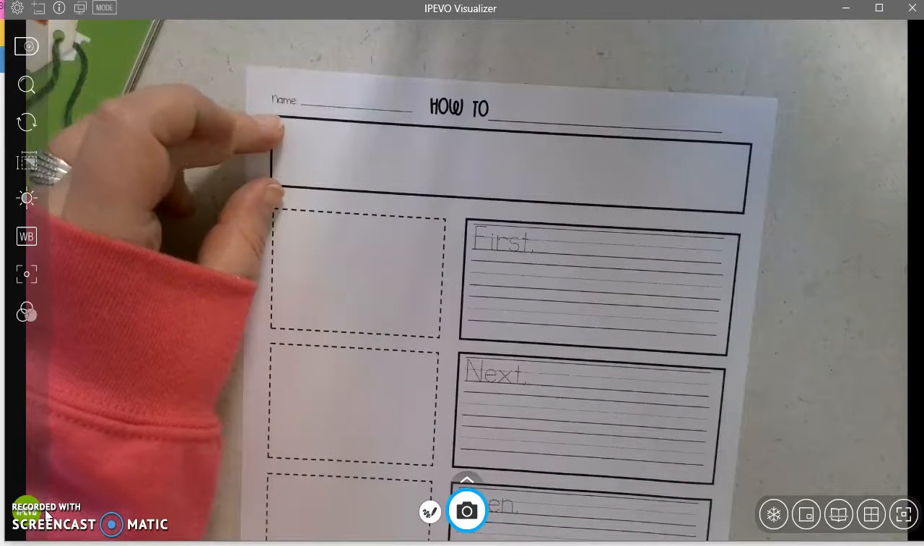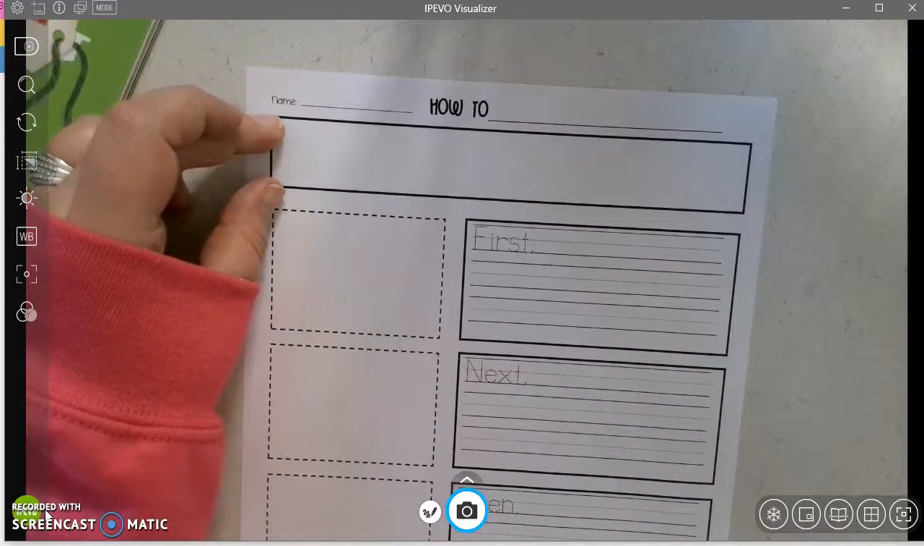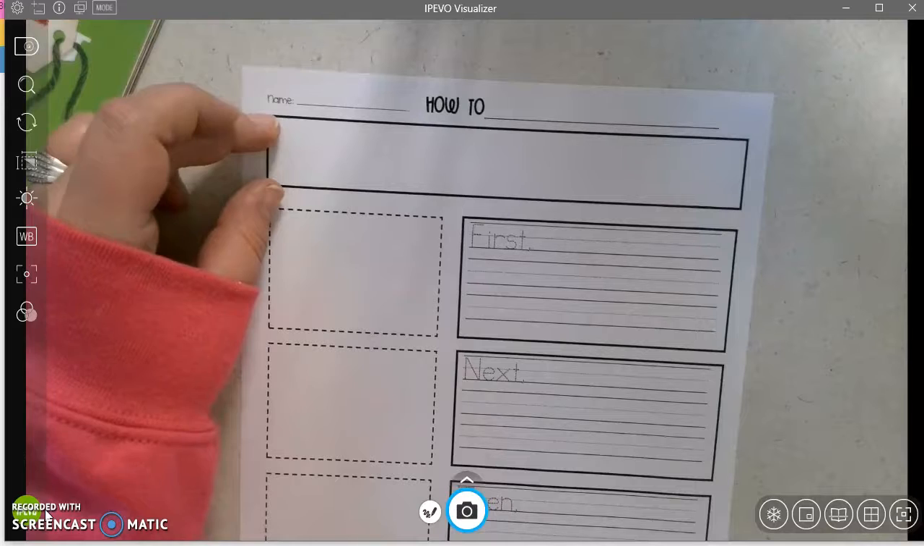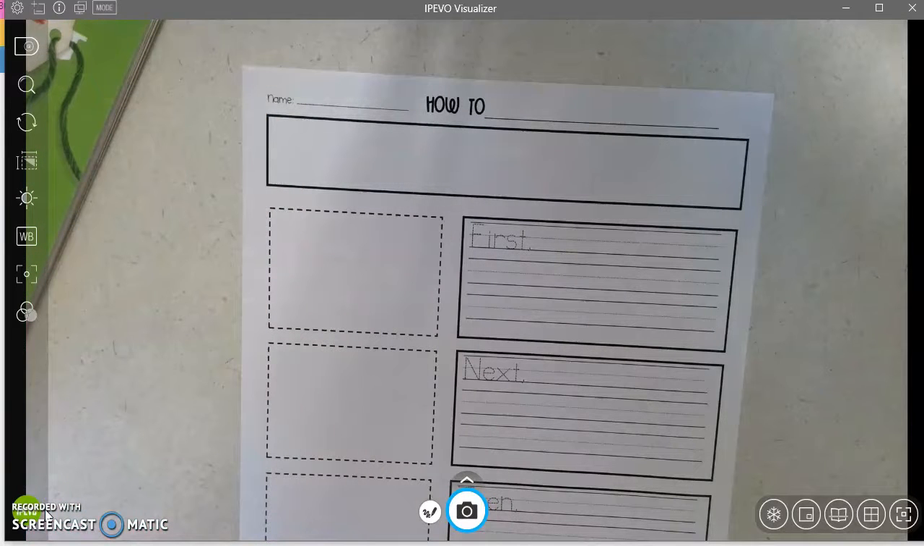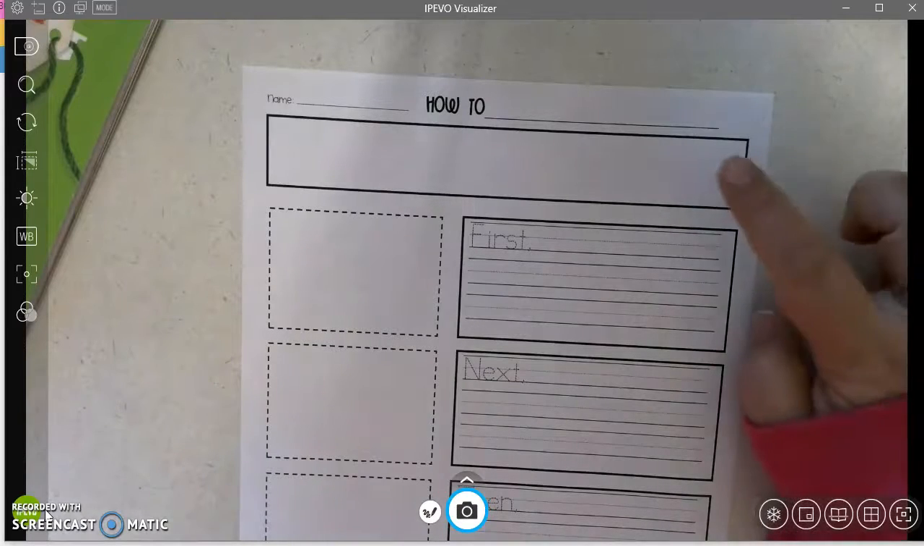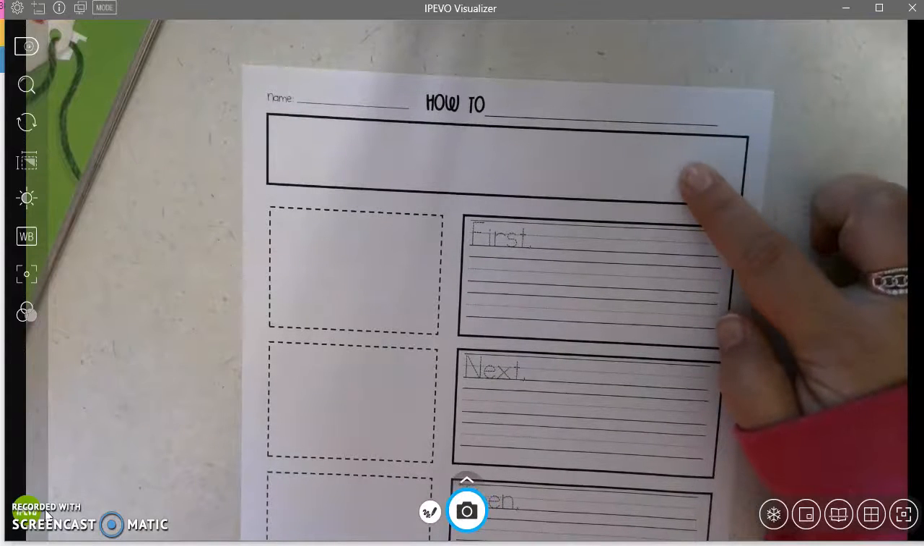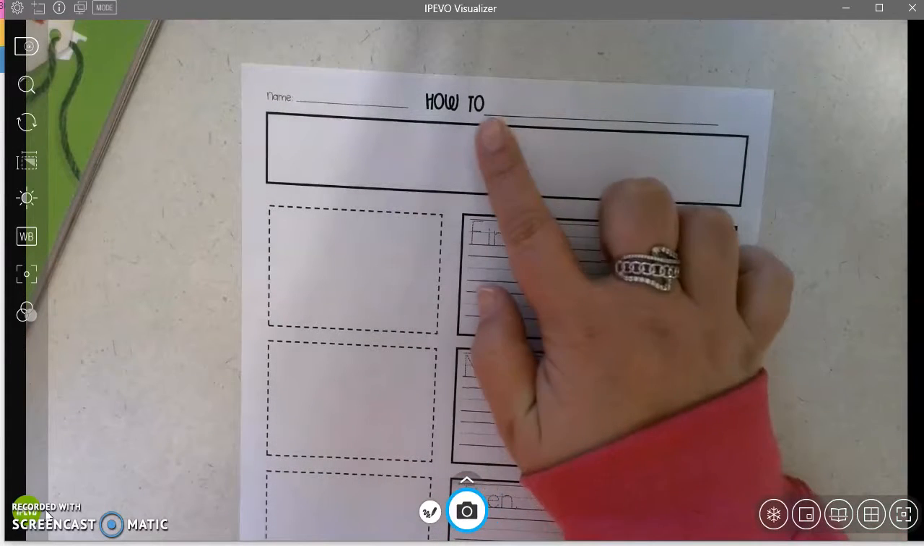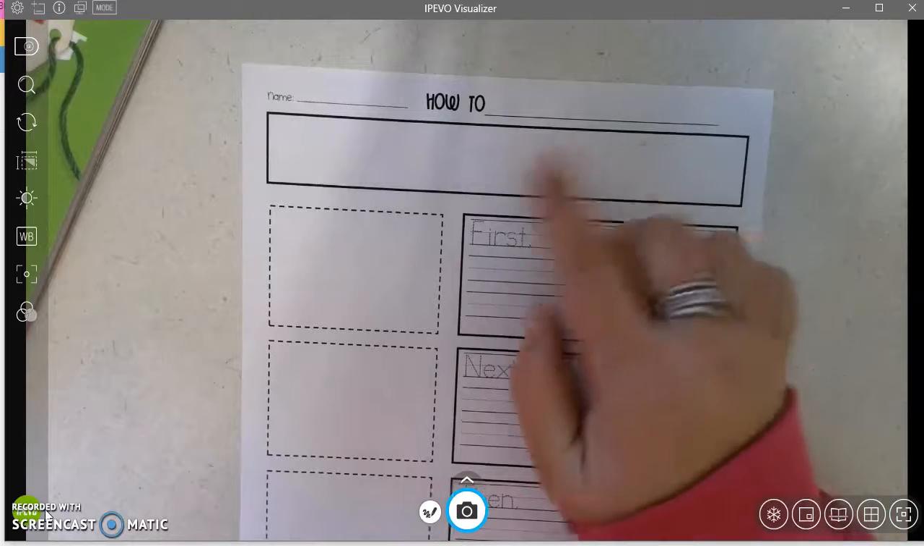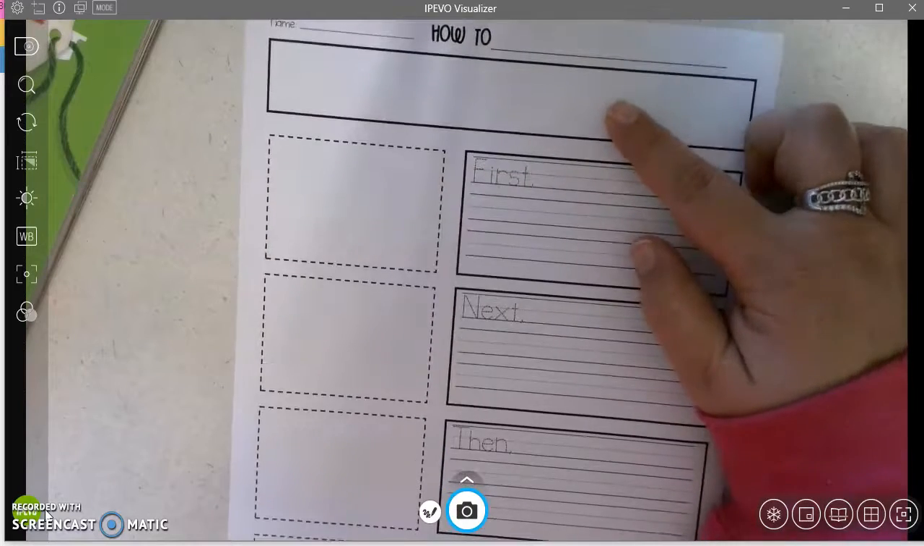This box is for your introduction, and I'm giving you not so many directions this time because I want to see how well we learned and remembered what we talked about from our other how-to story. So this is like a little test to see what you remember. So your introduction goes in this paragraph or in this box. Name, how to decorate a Christmas tree. Your introduction goes in this box.